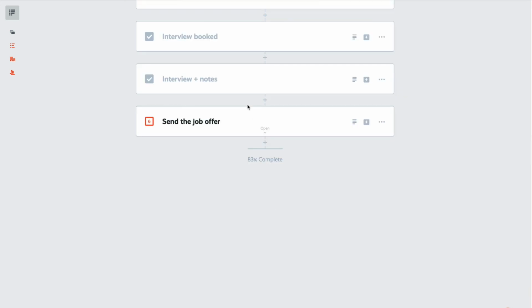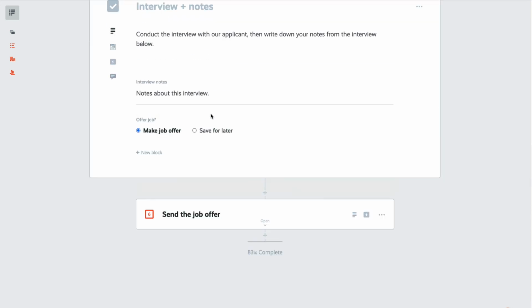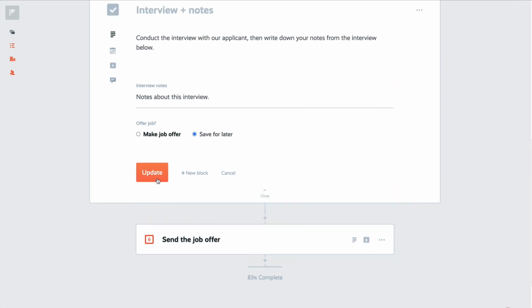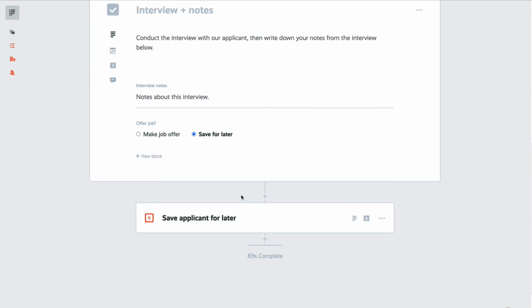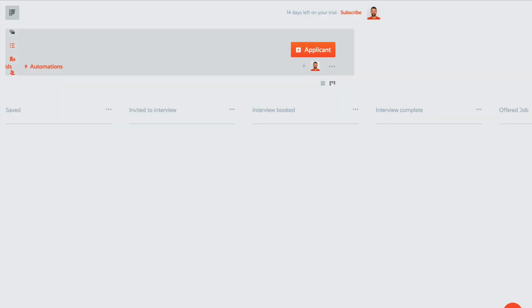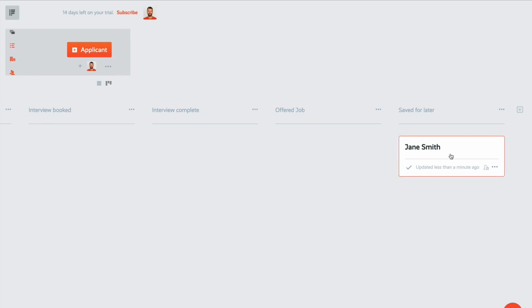Before we do that, let's actually go back and assume that we had decided to save it for later instead. We'll update that setting. So now sending the job offer is hidden, and now we can see save the applicant for later. All you need to do here is check that box. And if we go back to our Kanban view, now that applicant is in our saved for later list.